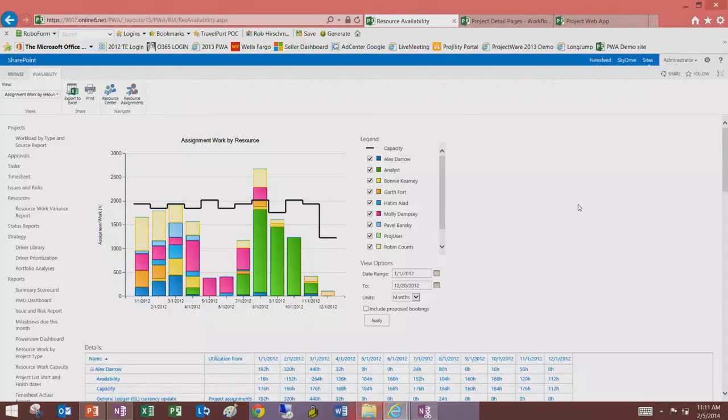Do generic resources affect the capacity line? They shouldn't. A lot of people ask that question: do generic resources impact the capacity line?